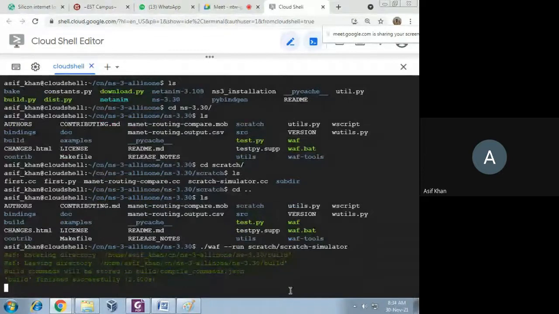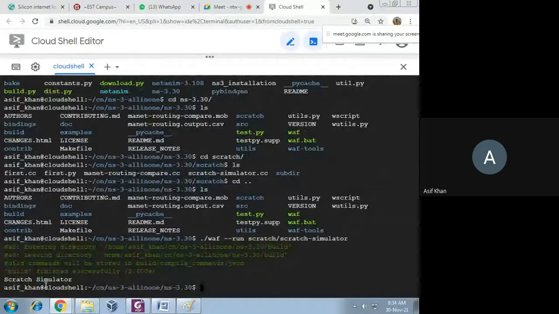See, build finished successfully, and the scratch simulator output is shown. This is the output of this program. It is just displaying this message. So when you get this message, that means it executed successfully.